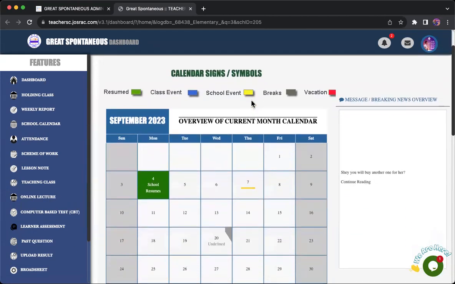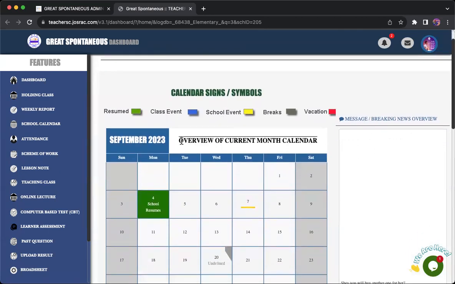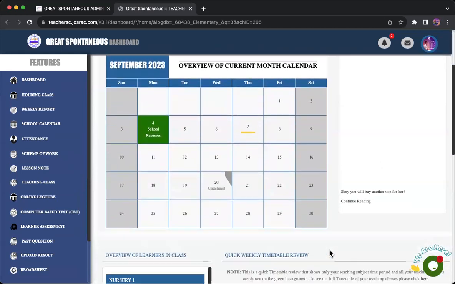So like I said, the school calendar has been very important, it's still very important, and it will continue to be an important part of the educational business. Once the admin sets the school calendar, it goes straight to the parents, so they are aware of what is happening in the school. It also goes straight to the teacher to see the events and activities going on in the school. So now, once this calendar has been set, this is how it looks on the teacher's portal.